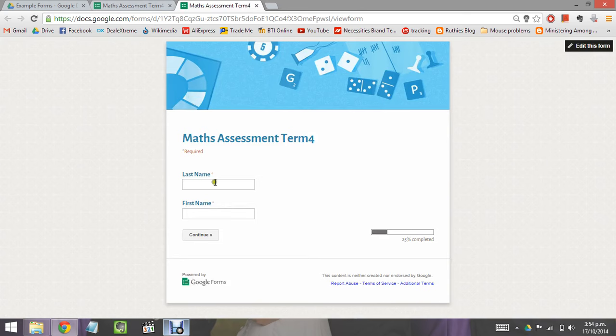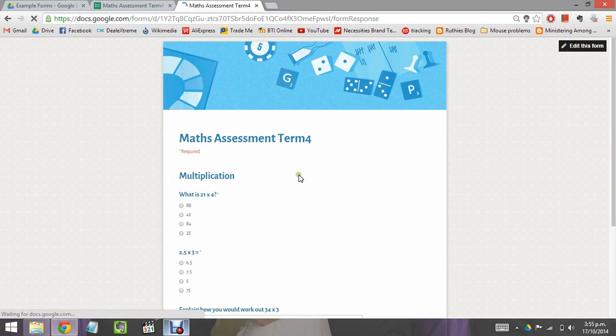Alright, last name. It's a bit confusing putting that first, but that's fine. Programs. And Stephen. Continue. Alright, you'll notice that the little progression bar says we're at 25% because that's 1 of 4 pages. Right, even that's making the kids think about maths.